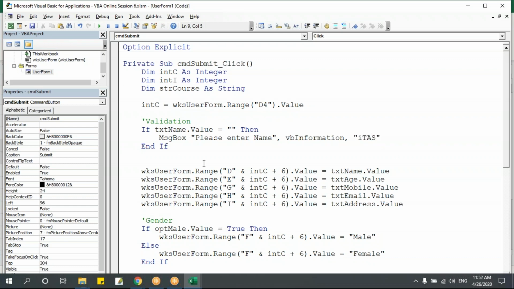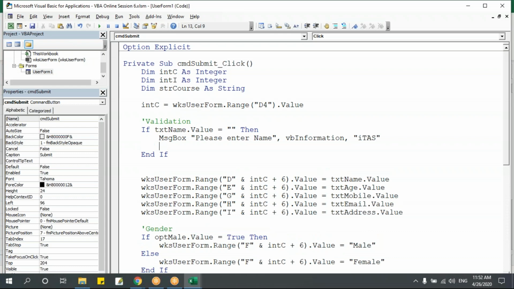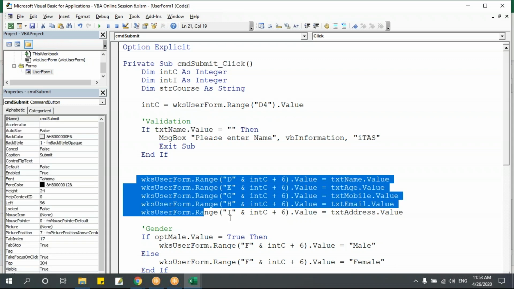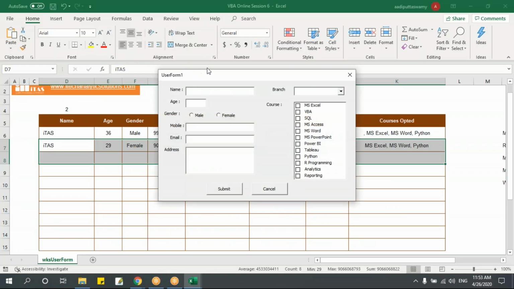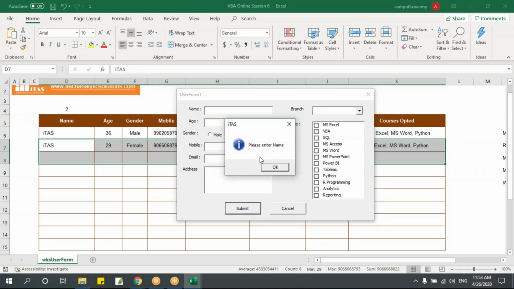After doing this, you have to exit the program. If you're not exiting, what will happen? It will check the condition, and again it will go and run this. If you put this exit sub, what will happen? If you are not entering anything, it will display this message and then exit the program. Let's run this. Now let me try to submit. See, please enter name. It will not allow.